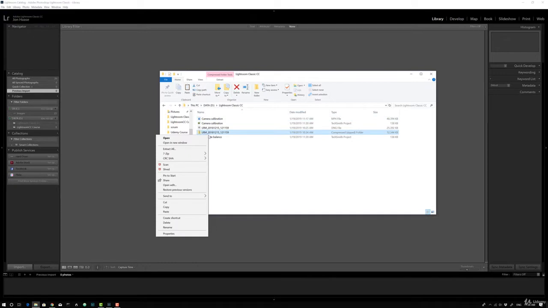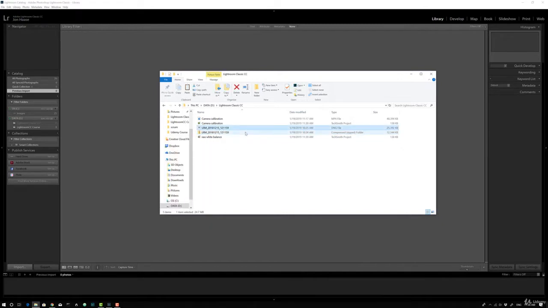If you right click on that zip file, you should be able to extract all. Once you extract all by right clicking and then clicking the extract all option, you'll see an image LRM 2018 1215 underscore 12 11 59. Should be a DNG file. Please note where that image is located. In my case, it's under my D drive Lightroom Classic CC folder, but please note where your image is located.